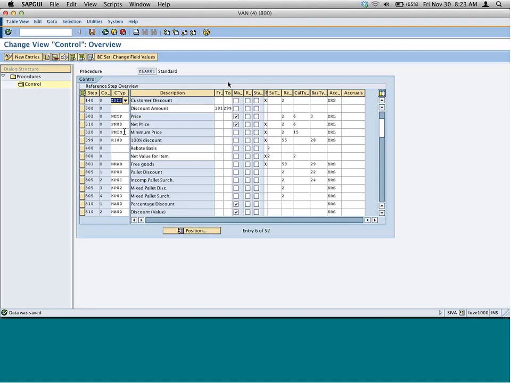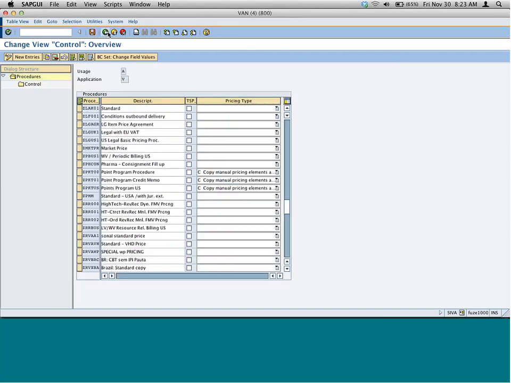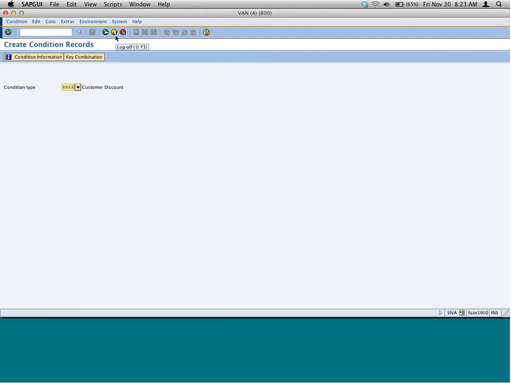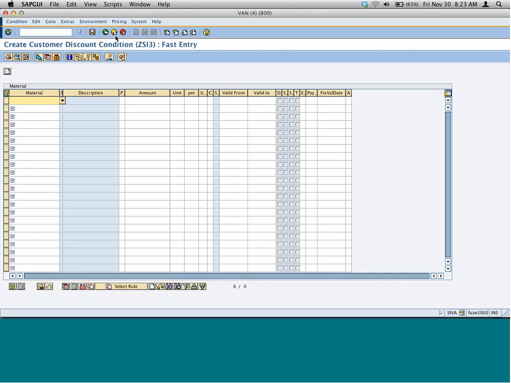Okay, so what we have done is inserted our newly created condition type there, ZSI3, save it, and then go create our condition records. Go to VK11, ZSI3, and then let's maintain it just for the material. Okay, material M-01, discount of 15%.